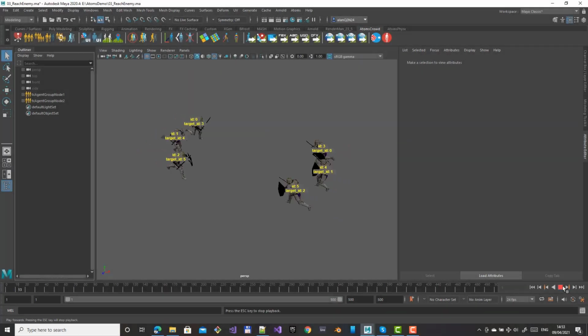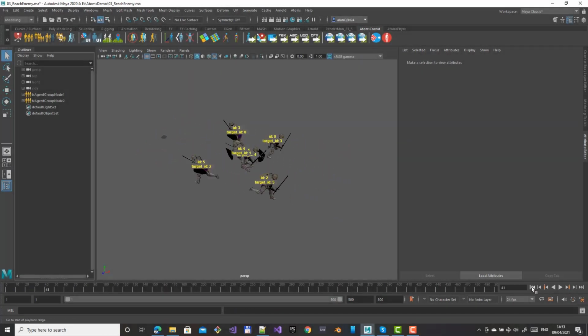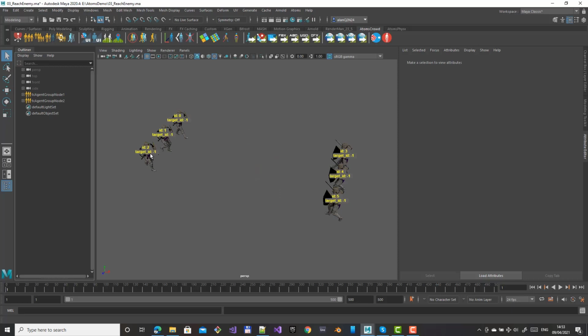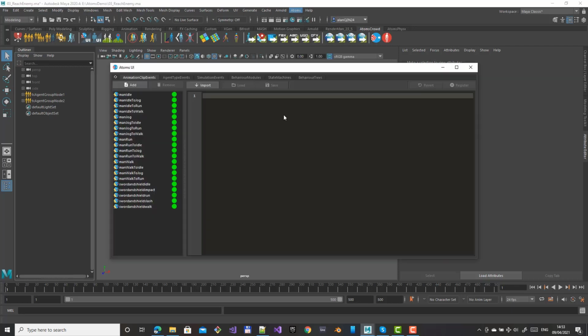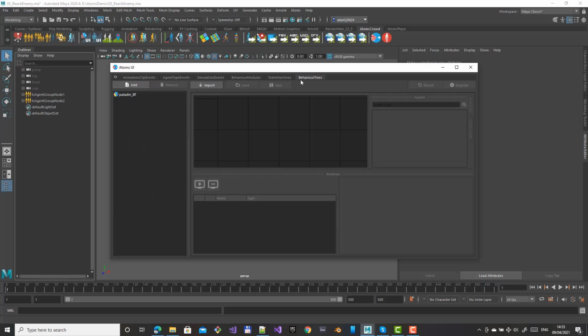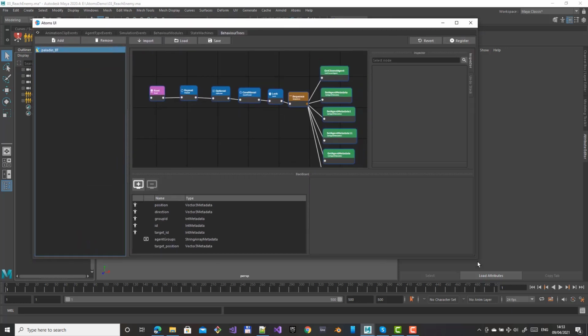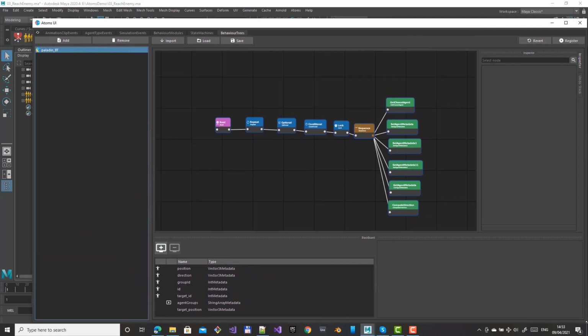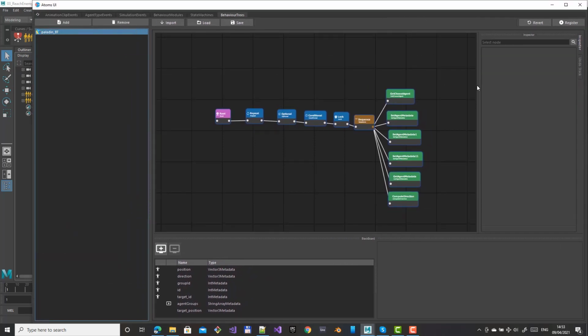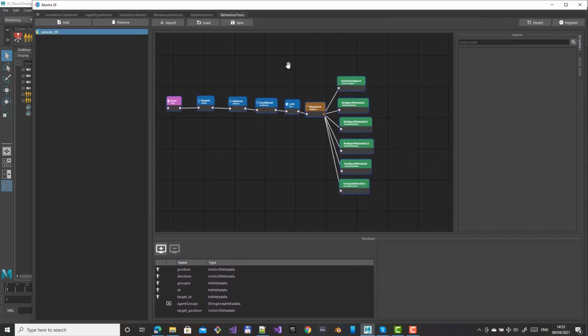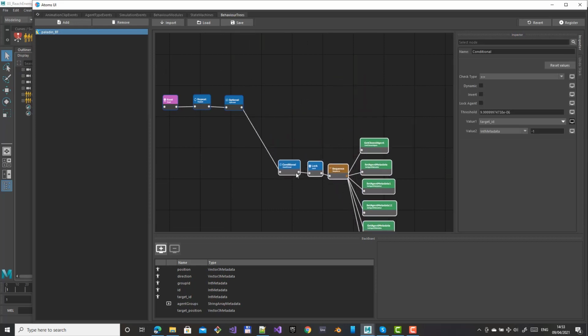So we have our agents that find a target and start to run. Now we need the logic to make the agent go to the actual enemy and stop there. So let's open our Atoms UI. Let's go to behavior tree. Okay, so this is the logic to find the enemy.